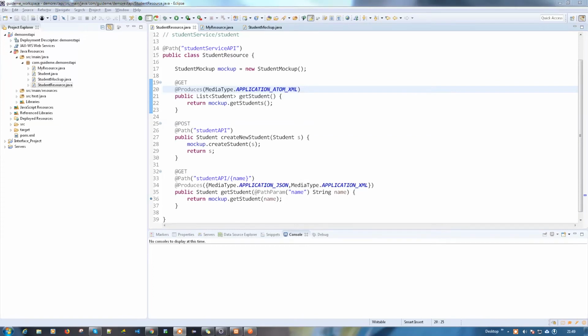Going to discuss how we are going to connect with a database using the REST APIs.